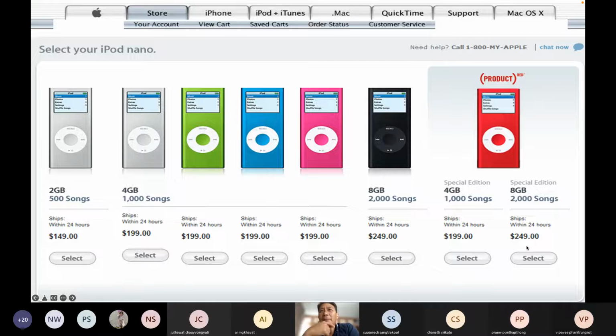Okay, so suppose at the time you are Steve Jobs, right, and you can choose only one product to sell to the customer. Which one are you going to choose and sell to the customer, and why? Suppose you don't have this many, you can only choose one. Which one do you want to sell to your customer?